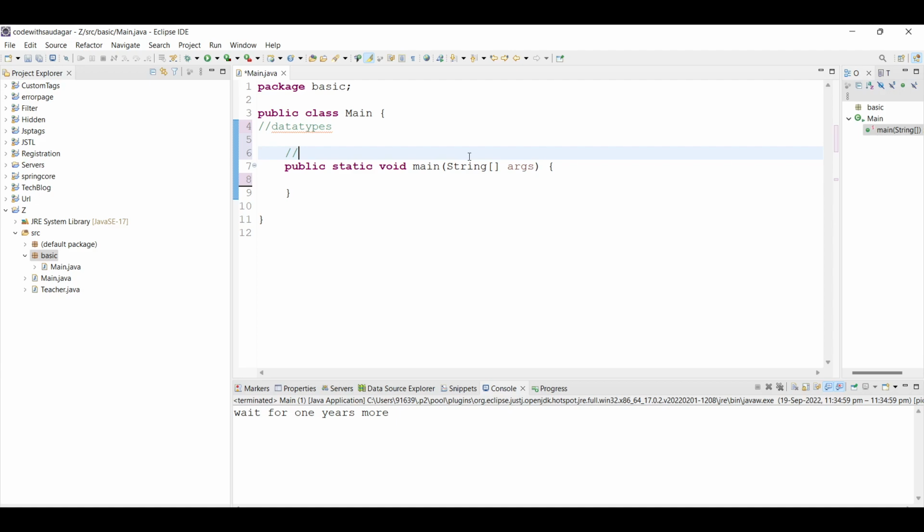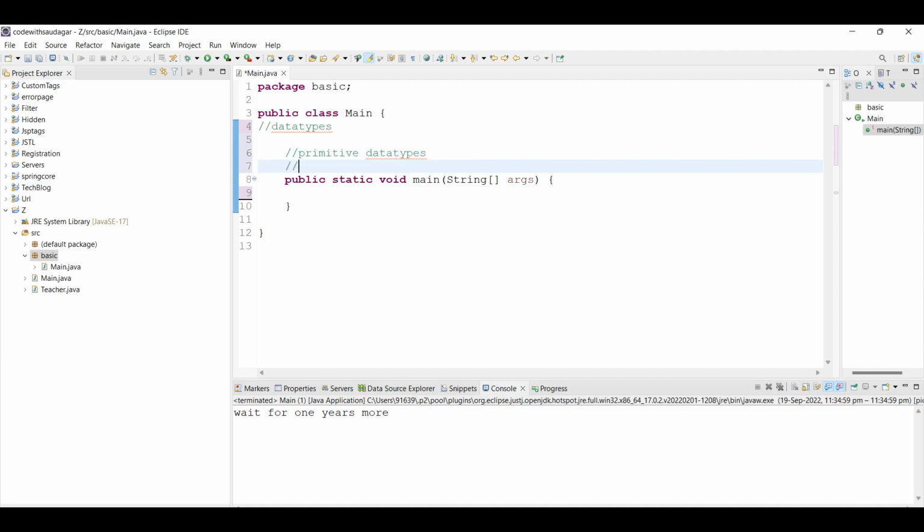In Java, there are two types of data. First is primitive data types, and second is non-primitive data types. So our topic today is what a data type is.